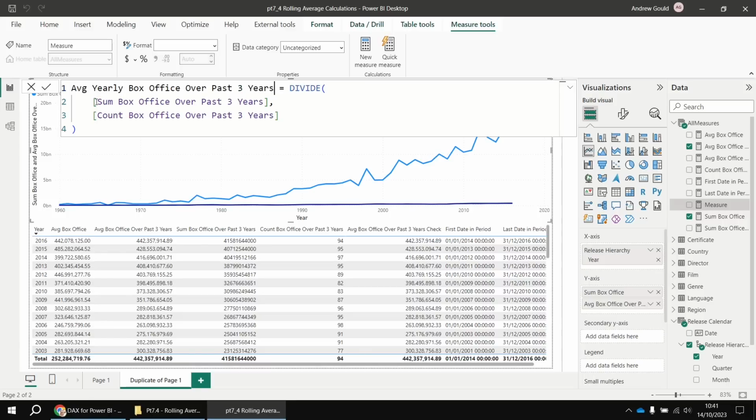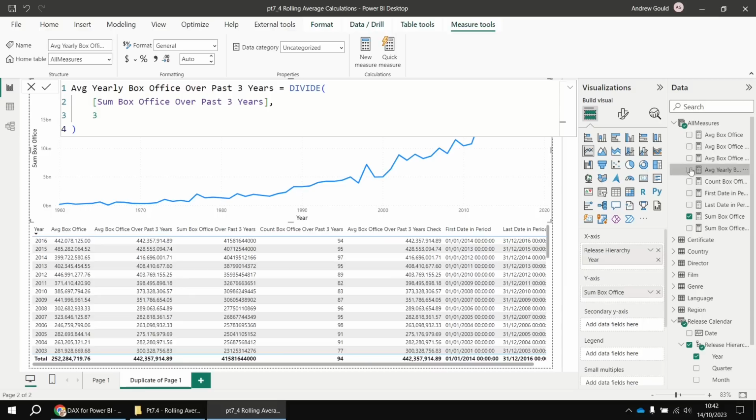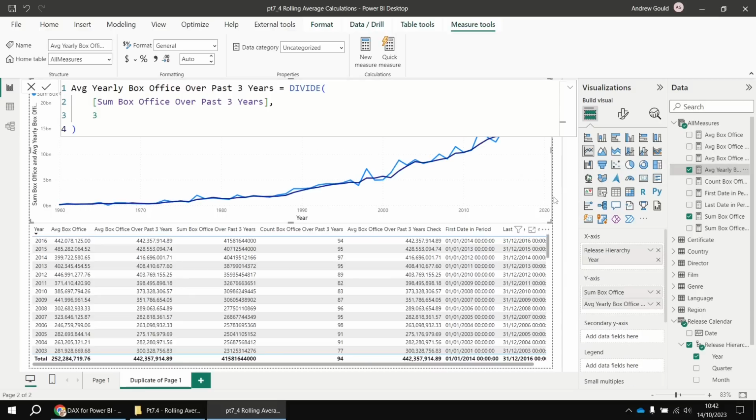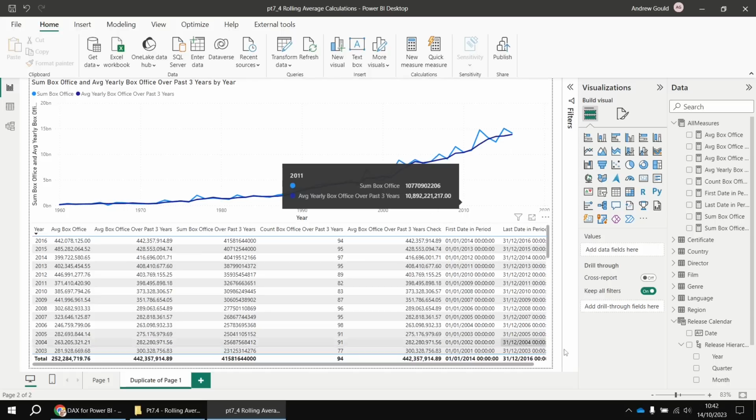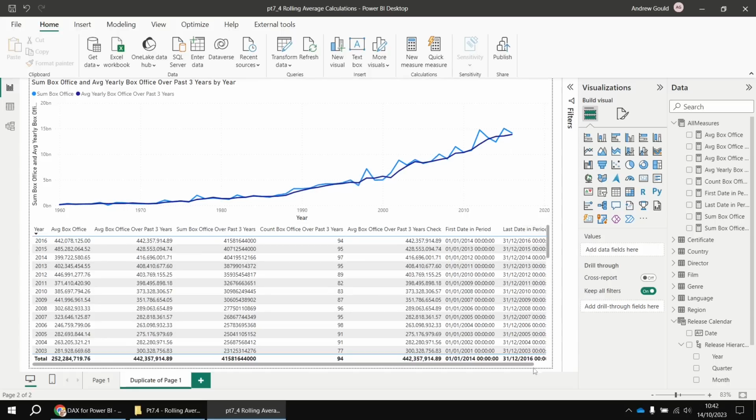Now we know that this measure already gives us the total box office over the past 3 years. So all we need to do is divide that by 3. Once we've done that, if we update the measure, we can change our chart to take away the average box office, and then replace it with the average yearly box office. Now we've got figures that we can compare. Again, maybe worthwhile showing that in the table as well.